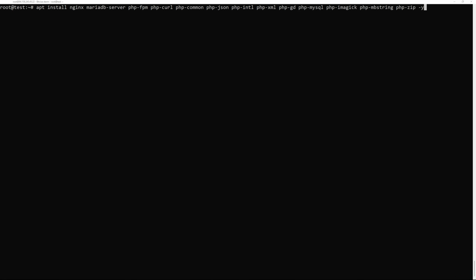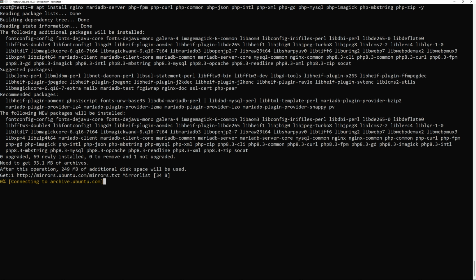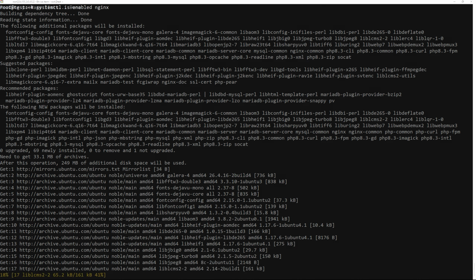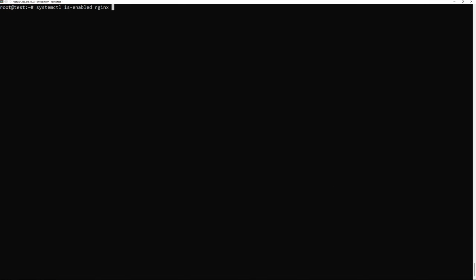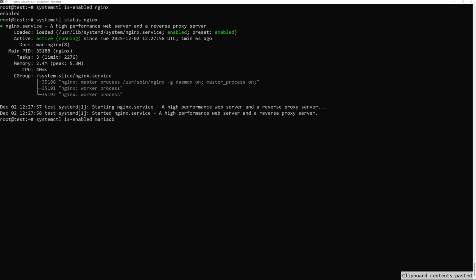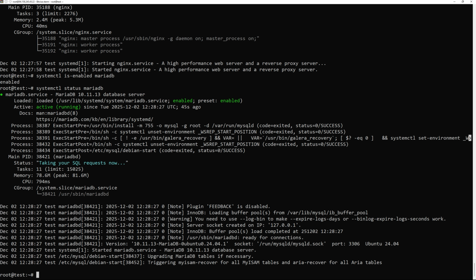Install the LAMP stack dependencies with the following command. After installation, check the Nginx services status with the next command. After that, check the mariadb services. And lastly, run the following command to verify the php-fpm services.